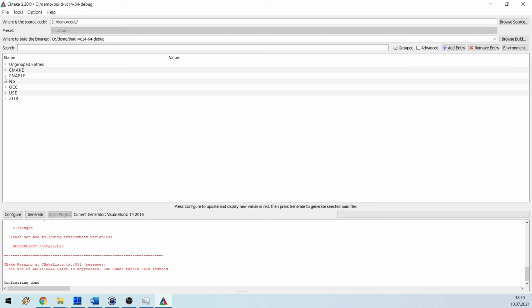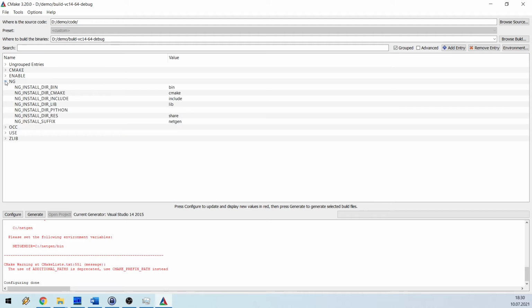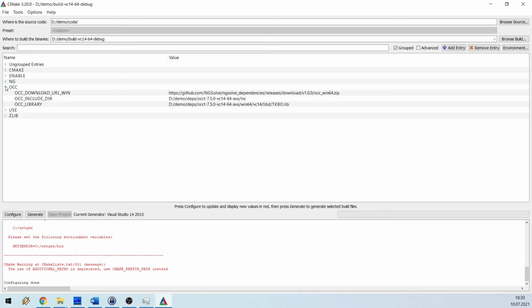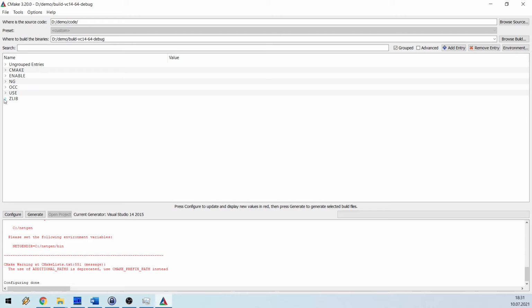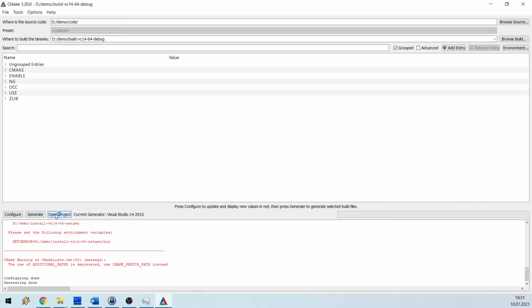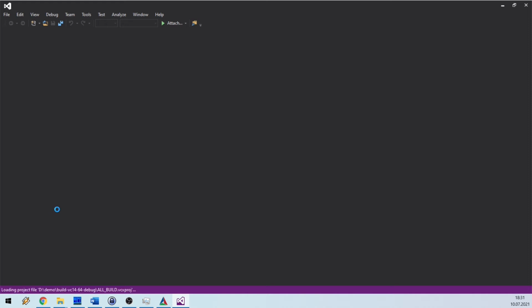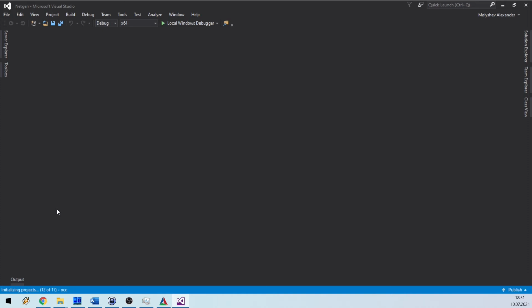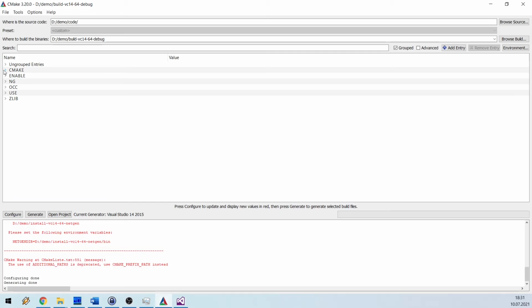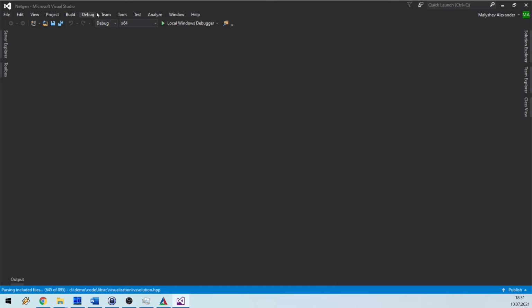In ENABLE everything is okay. In NG group everything is okay. OCC is okay. USE is okay. The lib is okay. Now we press the configure button the last time. Press the generate button. Open project. Here we need to make sure that we build in the right mode. We configured for debug mode, and that is why we build in debug mode.